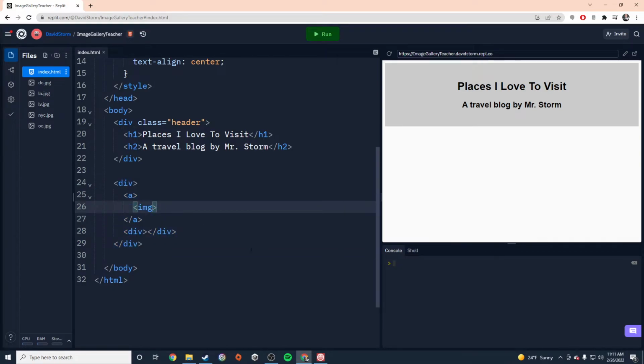So let's do the image first. Let's go ahead and start creating our image. The first thing we need in an image is src for source, and that source is going to be la.jpg. We also need an alt attribute, alt. Now remember, an alt is going to be the text that shows up on your page if your image will not display. We'll say Los Angeles.